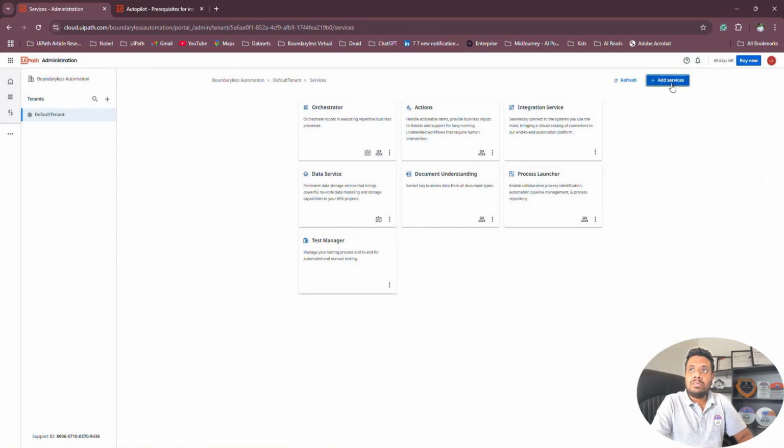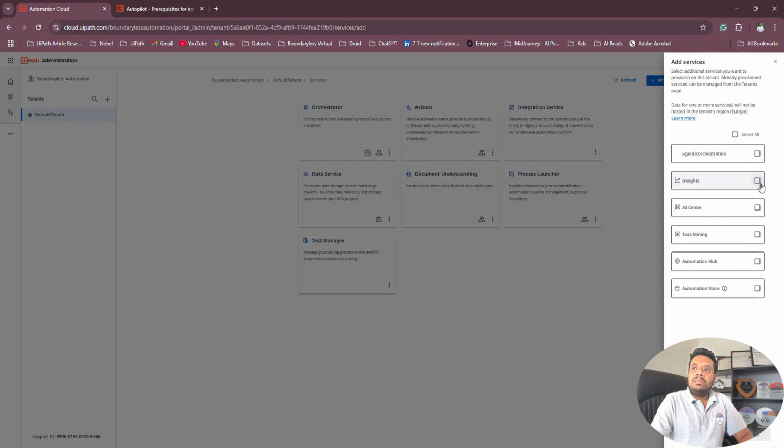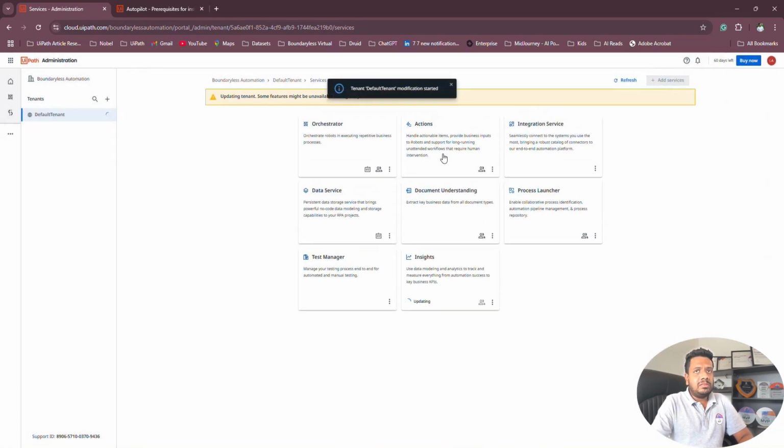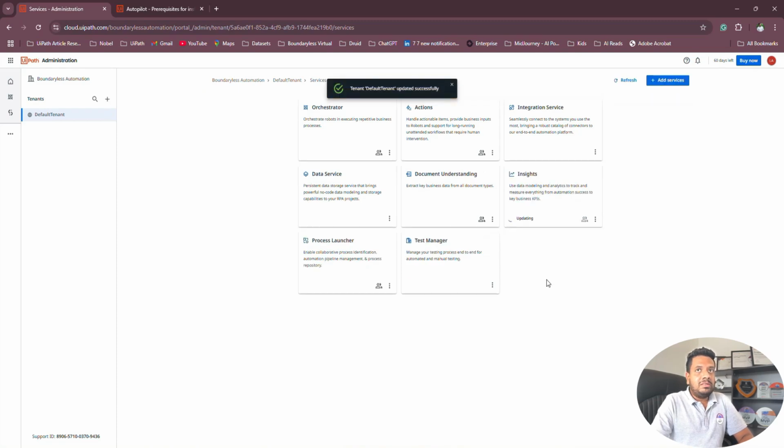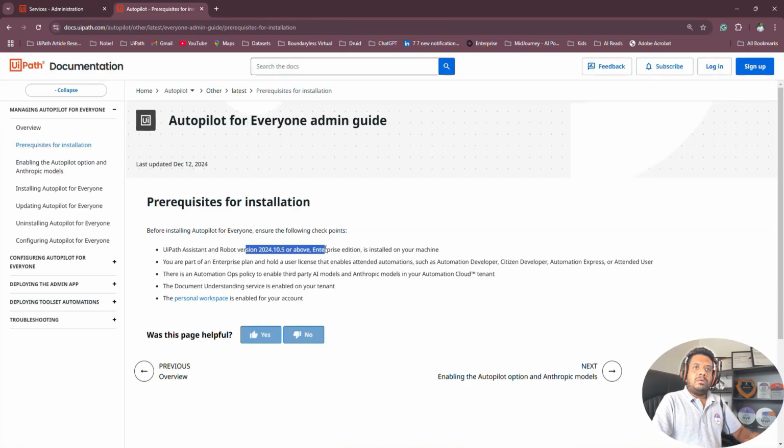So let's go ahead and enable that. I need to click on add service, click on insights, and just add. This will take a couple of seconds or probably a minute to enable the service and activate it in your environment. Once that is done, you can see the message is already done, and then you're good to go. So your first step is already complete. And now it's the next step. So we have the license, we have the version, and we have also set up the services.